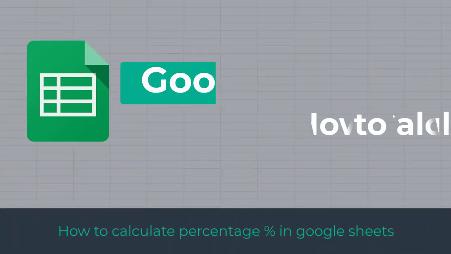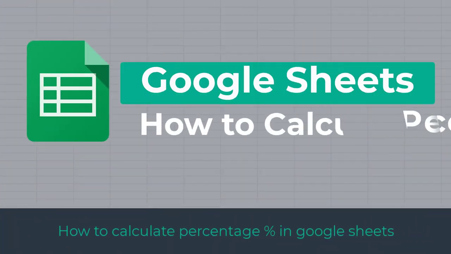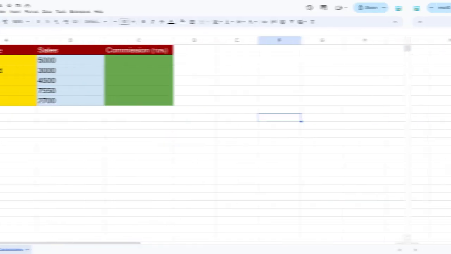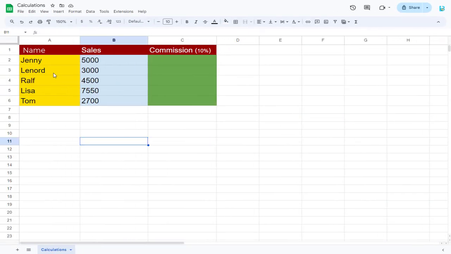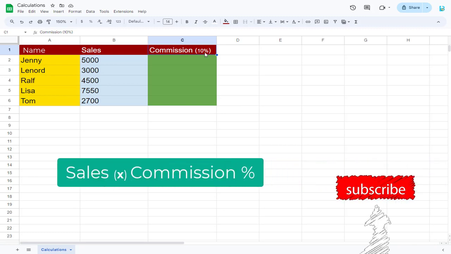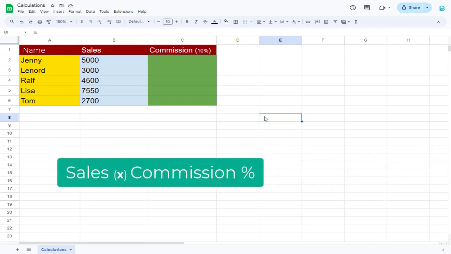In this video, I will show you how to calculate percentage in Google Sheets, so let's get started with the video process. In this table, we have 3 columns. First column is the name, and the second column is the sales. The third column is the commission, which needs to be calculated at 10% of the sales. So let's do it with a formula in Google Sheet.